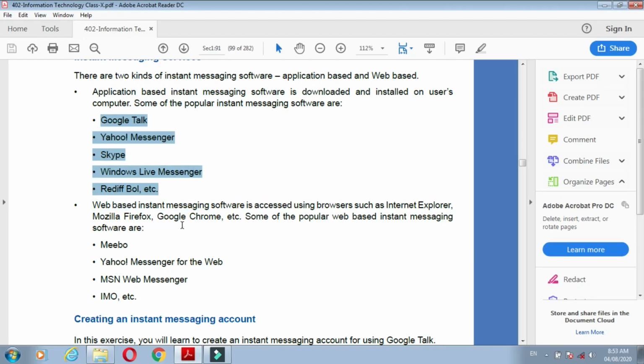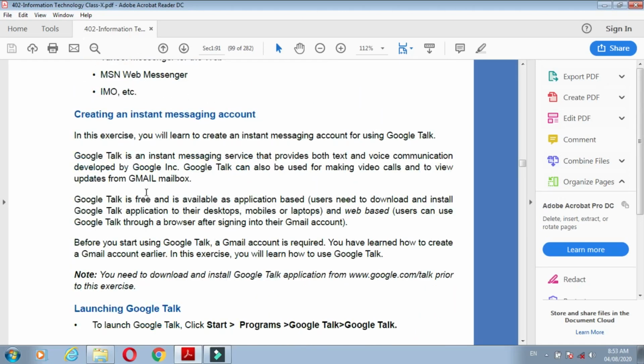Okay, now you understand. Now next, what? Creating an instant messaging account. If you have a computer, PC, or laptop, and you have installed the software, and you have the internet connection, then what you have to do? You have to create your instant messaging account. So you need to create it first. Then how can you create it?